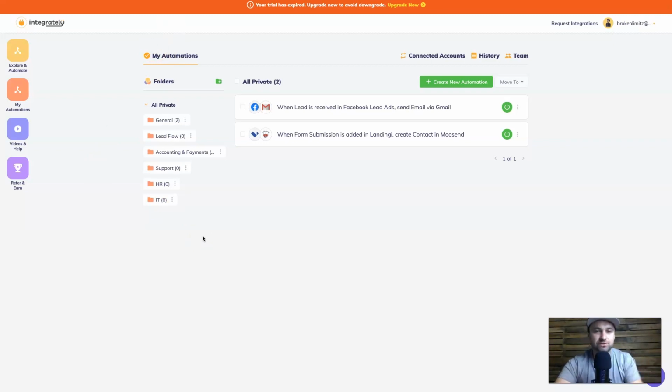And what you can do is you forward it to your client and then your client gets the thing. It's perfect for Facebook ads. Now here's another example of one I just did earlier. When a form is added in Lindingi, create a contact in Moosend.